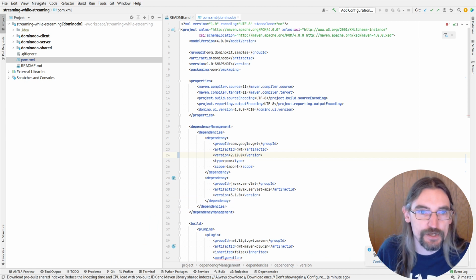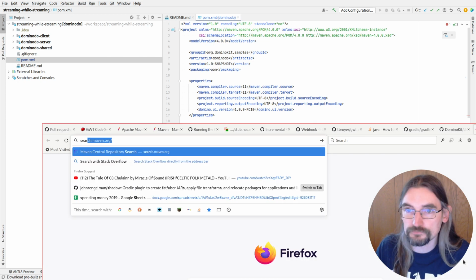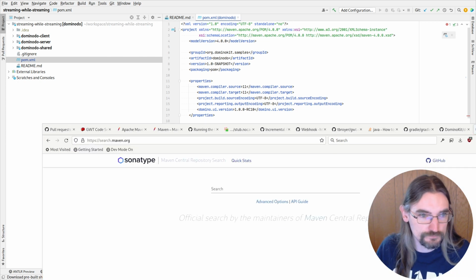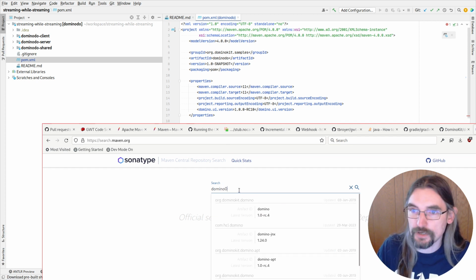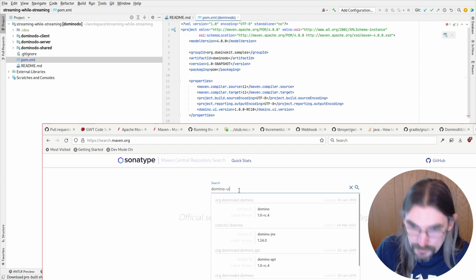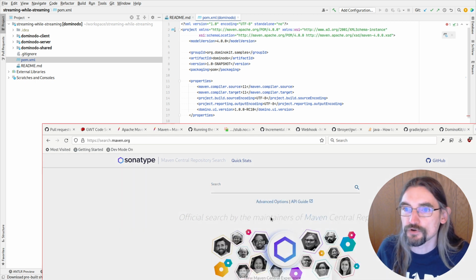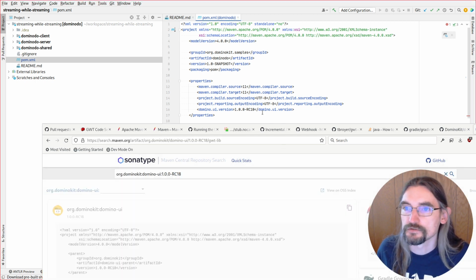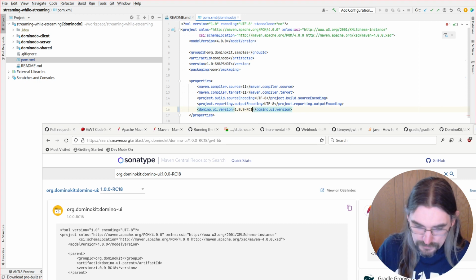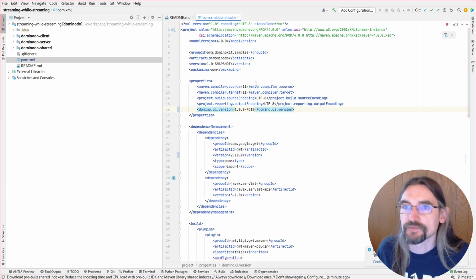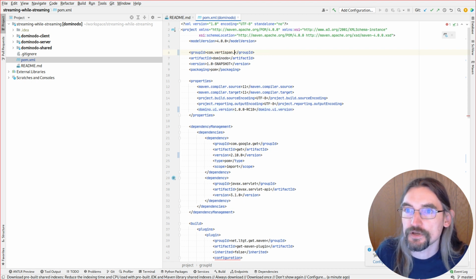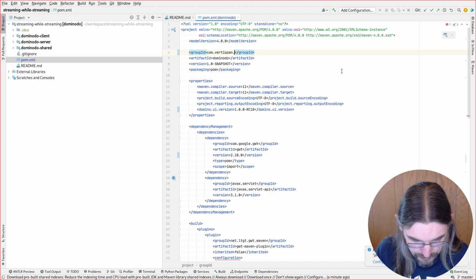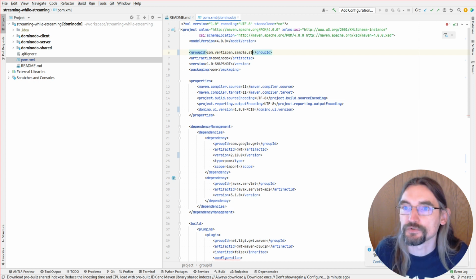Let's put that back over there. I'll use this browser, the same one I had before. Let's look for Domino UI 1.0 RC 18. And odds are excellent something's going to break along the way. We're going to change this to span, I don't know, sample stream.